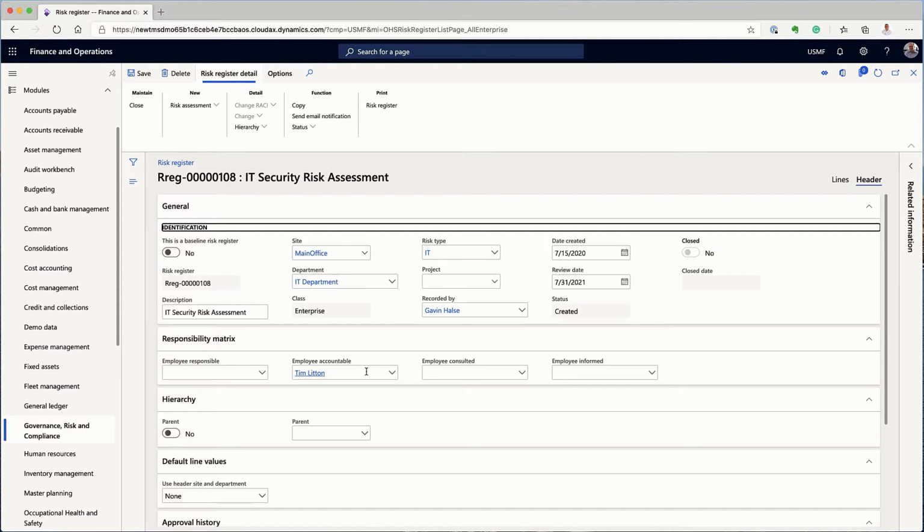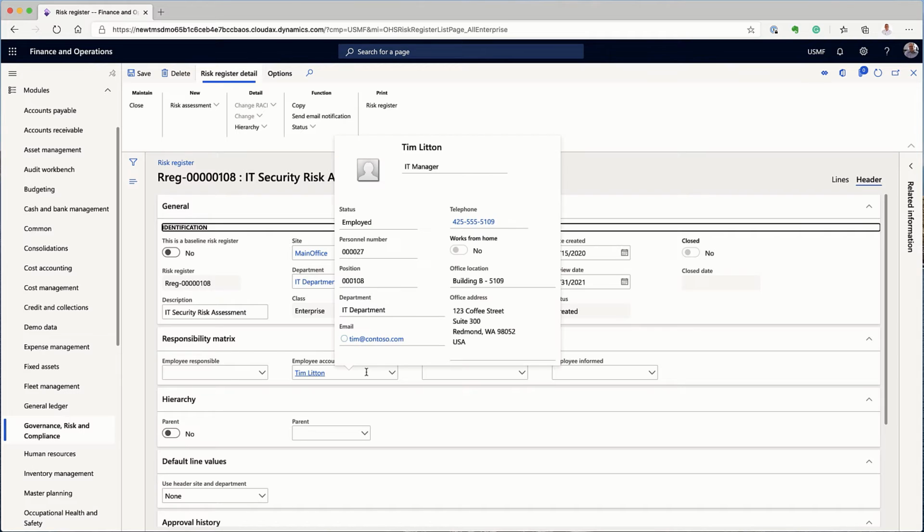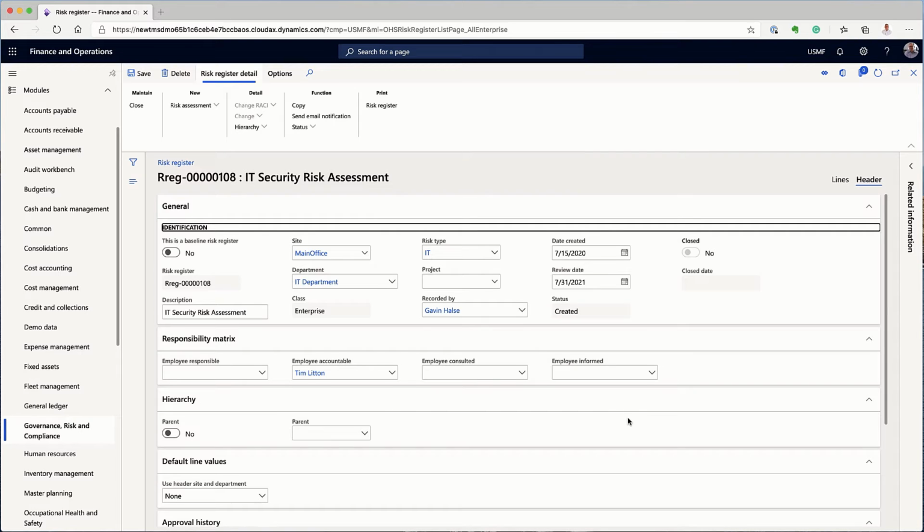What we also need to do is to assign somebody to be accountable. In this example, we have assigned Tim, who is the IT manager, as being the accountable person for this particular risk register. When this risk register is approved in the system, Tim will be notified by email automatically. Your risks can also form part of a hierarchy. In this case, we can specify whether or not there's a parent.